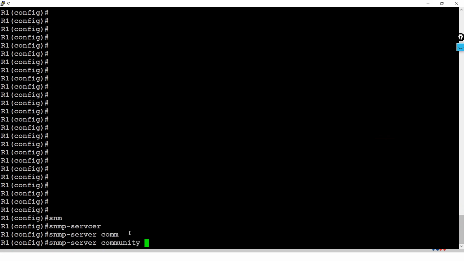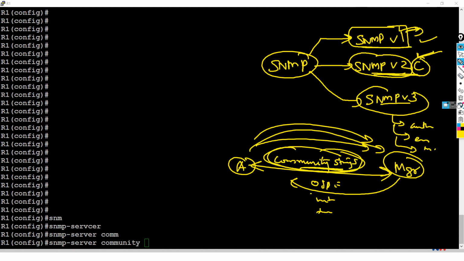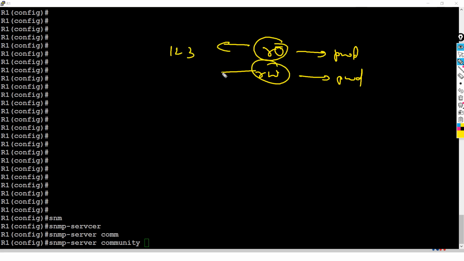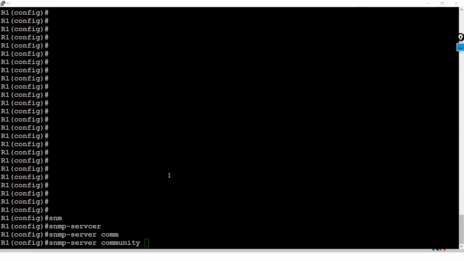You can set the community string for read and write operations. For read only operation you can set a password, and for read write operation you can also set a password. Suppose for read only operation I set the password 123, and for read write operation I set the password 456. To set the read only password, I'll give the password 123, and then mention it is for read only operation.